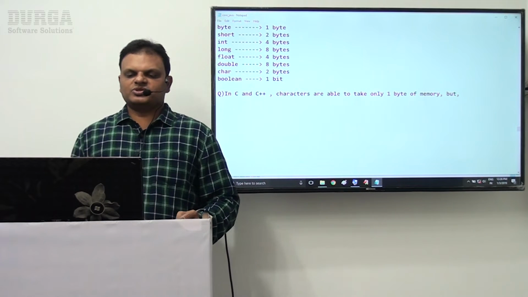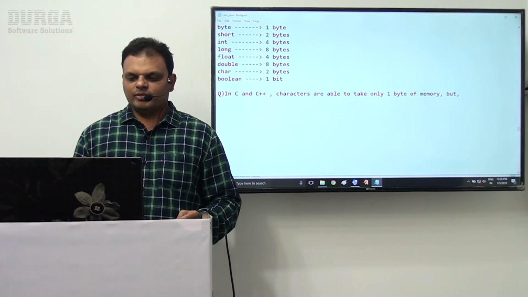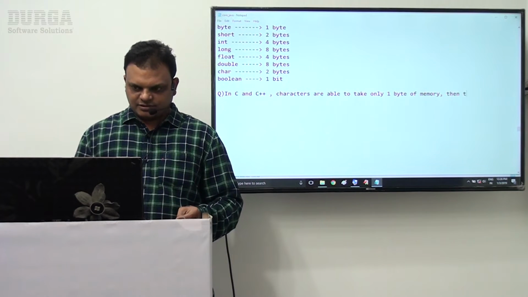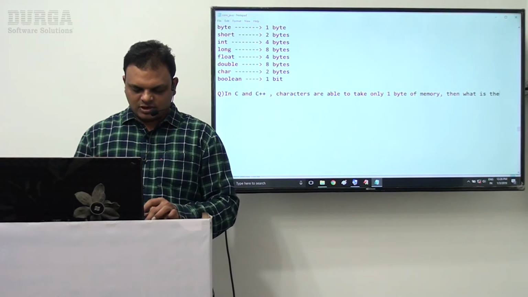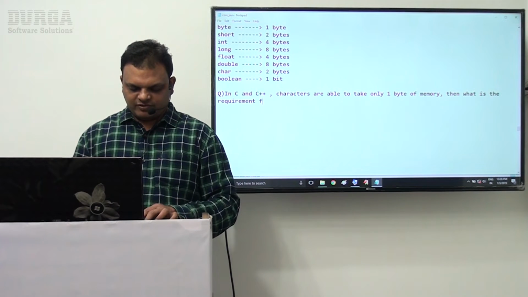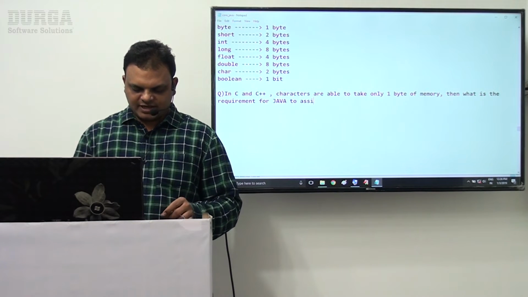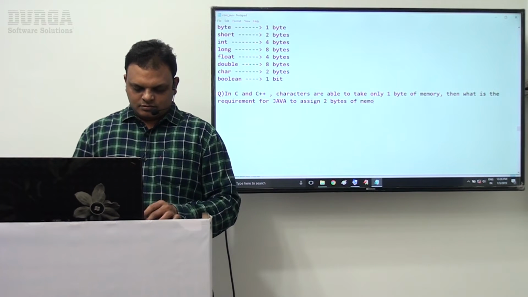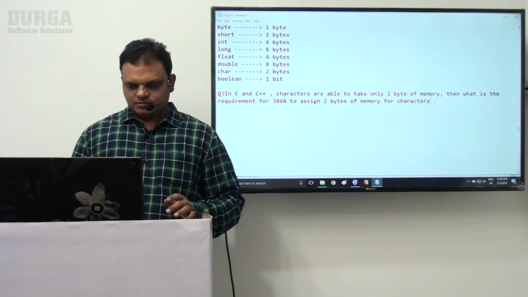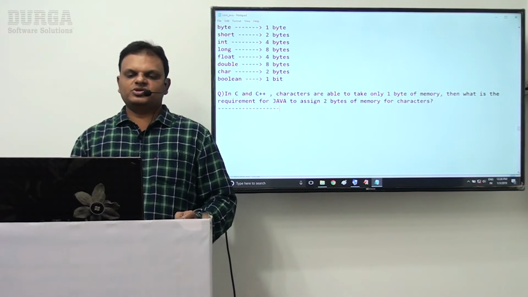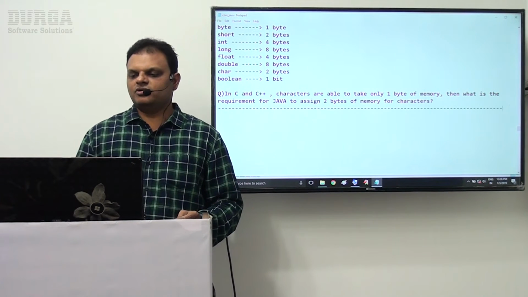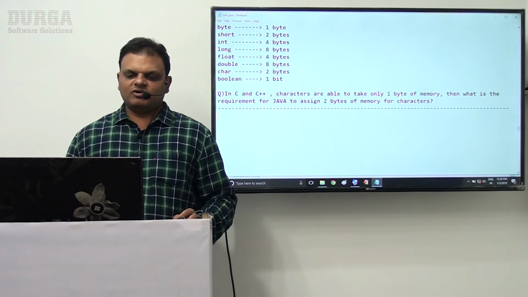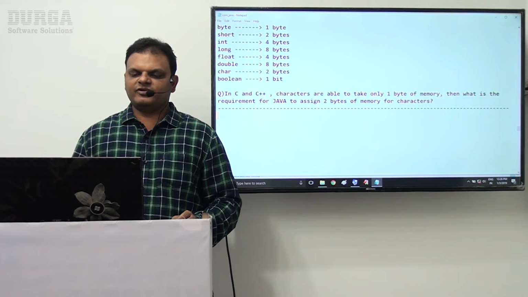In C and C++, characters are able to take only 1 byte of memory. Then what is the requirement for Java to assign 2 bytes of memory for characters? This is a question here we are able to get. In C and C++, characters take only 1 byte of memory, but then what is the requirement for Java to assign 2 bytes of memory for characters?